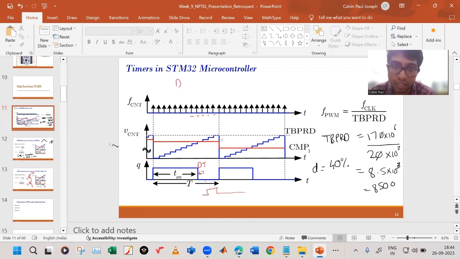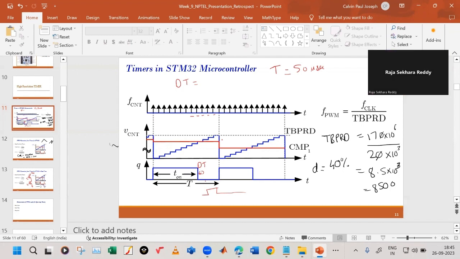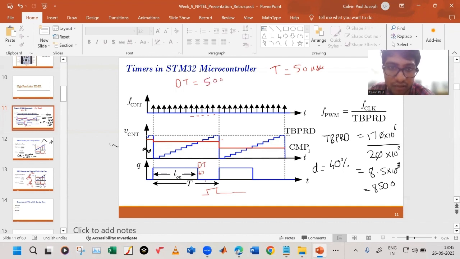Suppose I want a dead time of, if you remember, our PWM switching frequency was 20 kilohertz. Its period would be 50 microseconds. Is it correct, 20 kilohertz and 50 microseconds? Yes, sir. So let us assume I want a dead time of 1% of that, which would be around 500 nanoseconds.